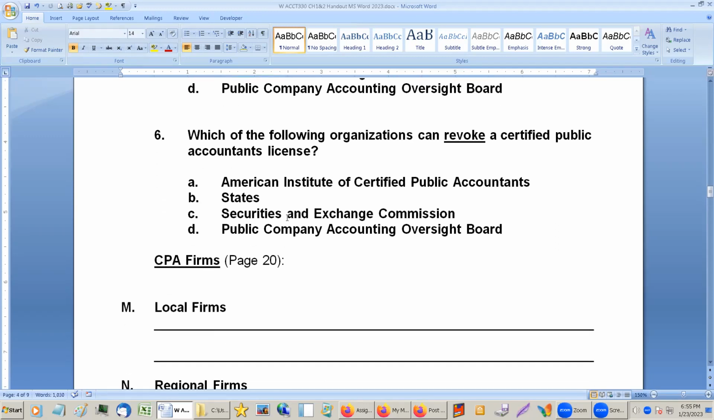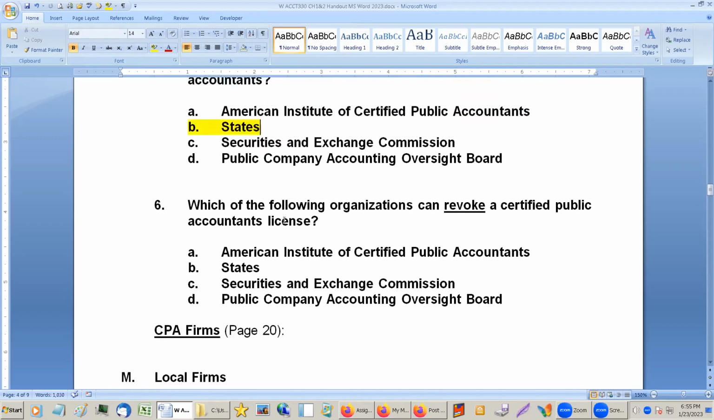Which of the following state organizations can revoke a license? B. Yep. Yeah, it's just like a driver's license. Now, the only thing that the CPA license does is it allows you to write that CPA report.